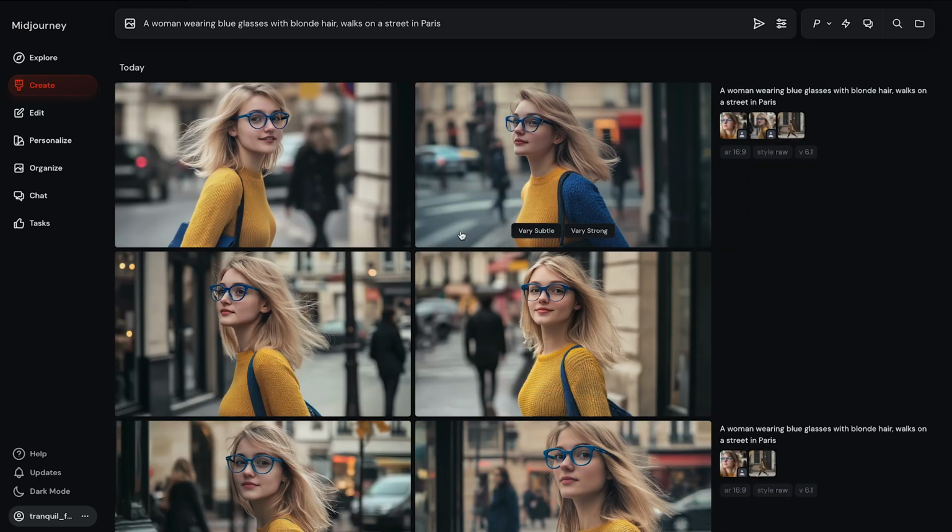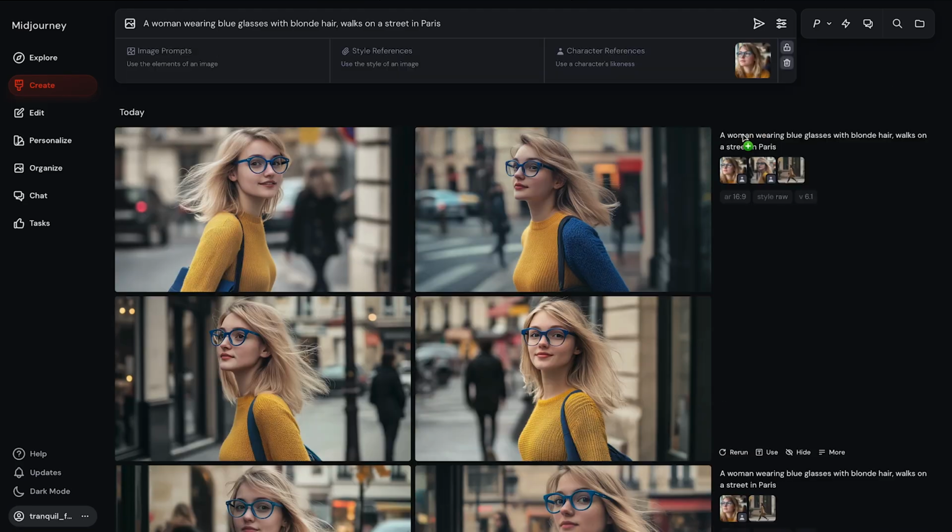If we want to create the exact same character again and again, this is where character weight comes in. Just like how we had image weight, there's also character weight. Now, by default, character weight is set at 100, and this means Midjourney includes as much detail as possible, like face, hair, and clothing. If you turn it down from 100 to, say, character weight 0, the focus will only be on the character's face. This gives you the flexibility to adjust how much detail is pulled from your reference image.